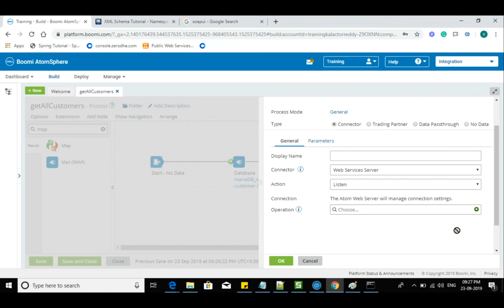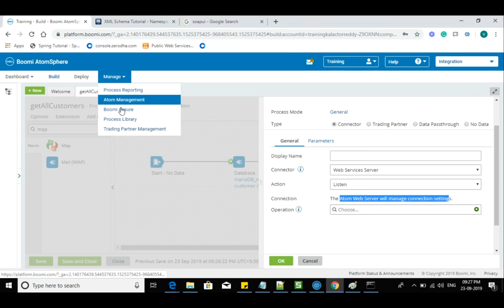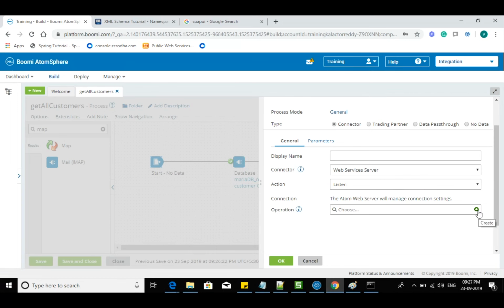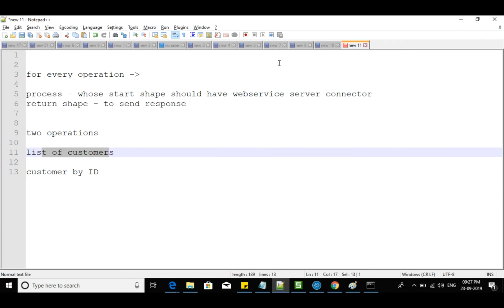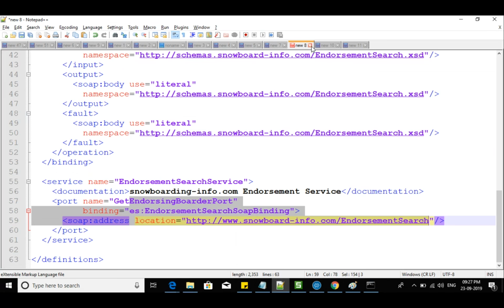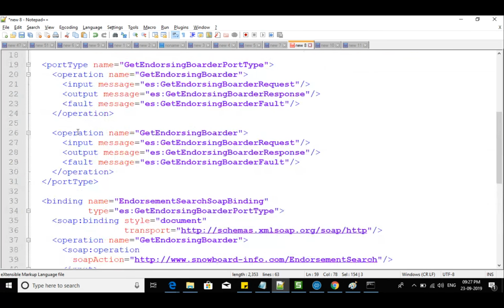Now I want to define that, and the services. Settings will be managed at the atom management level, and I'll show you this. First thing is to define the operation. The operation here is what we are discussing. So you will have the input, meaning the request profile, and the response profile will be there.